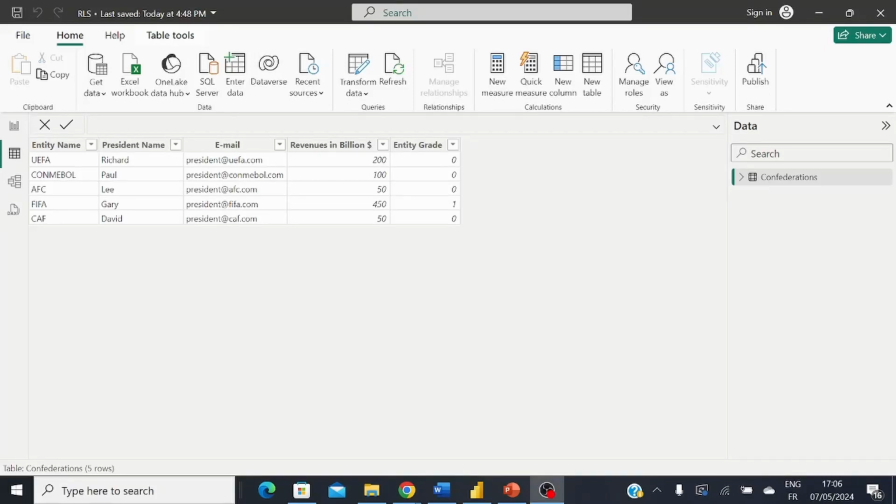Today we're going to have a look at row level security and how to configure it in Power BI Desktop. Over here we have a data model ready with a table called confederations which has these 5 columns. We have the entity name with the different confederations including the International Federation, which is FIFA. We have the president's name, the email addresses, the revenues.